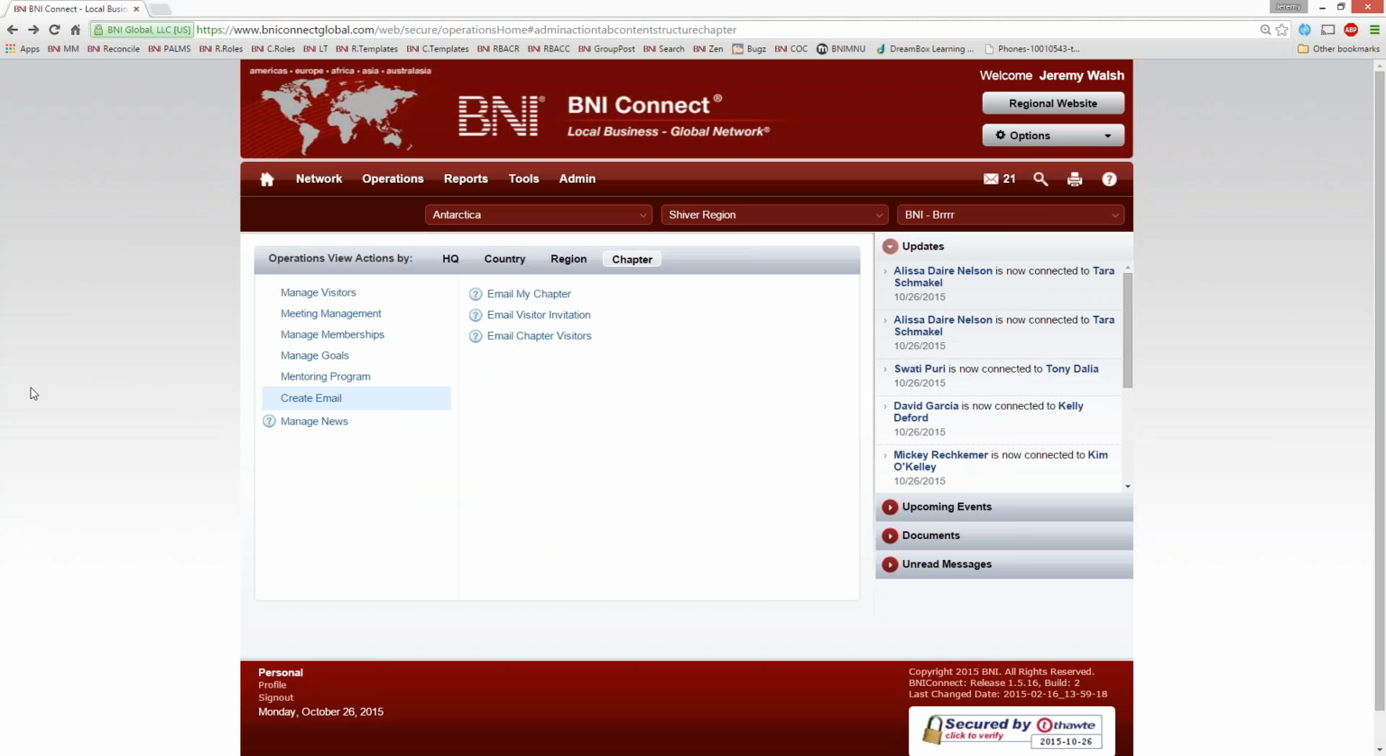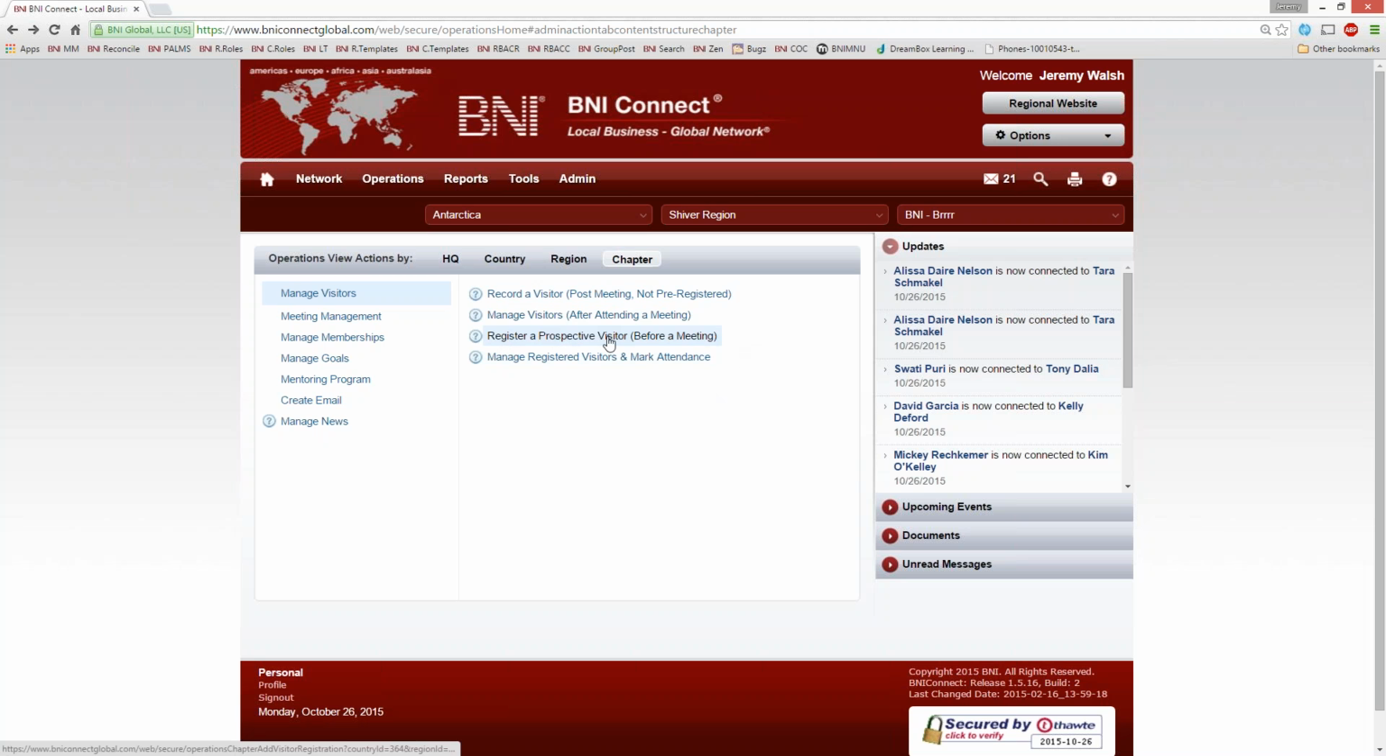Now, the visitor registration piece, from a member perspective, you can register your visitors right here in BNI Connect, and that's done through the Manage Visitors process. So again, we're doing input, so we're in the operations menu right now. And depending on your level of access, you may see up to 4 options here, but the one that we're looking for is the one that's labeled Register a Prospective Visitor before a meeting. So this is really, again, the pre-registration of visitors, whereas recording a visitor is after they've attended. So if they never pre-registered, then you use that. But this is going to be before a meeting.